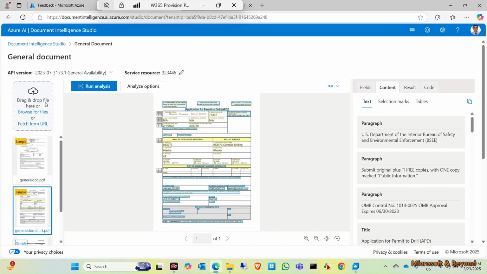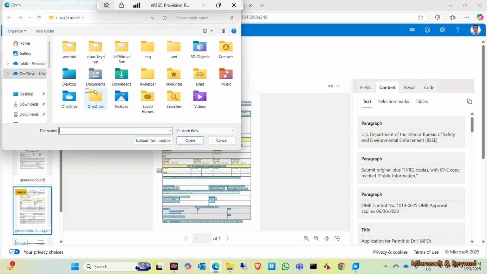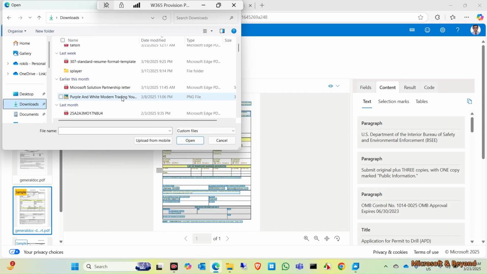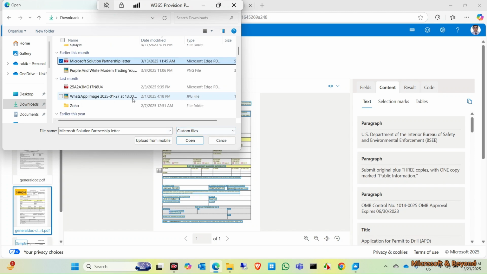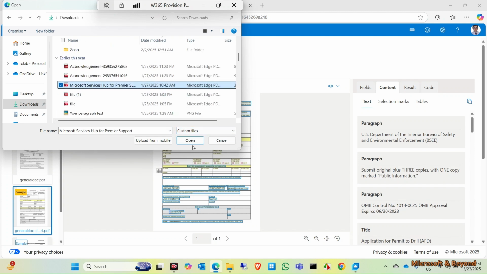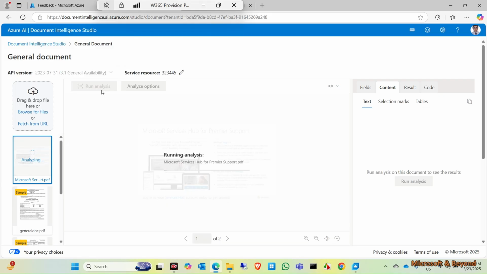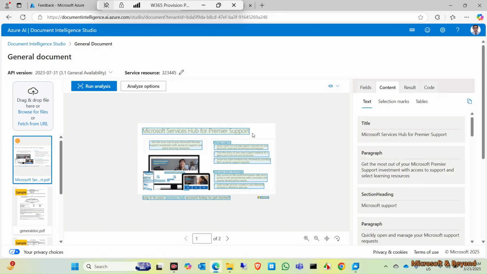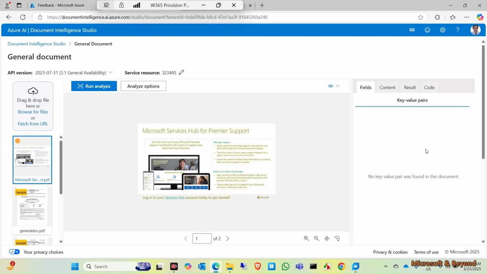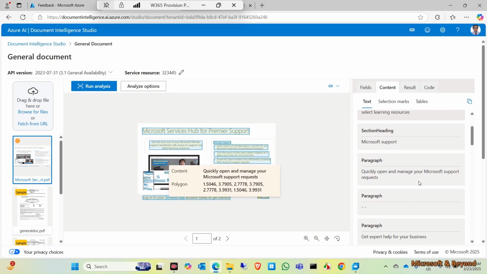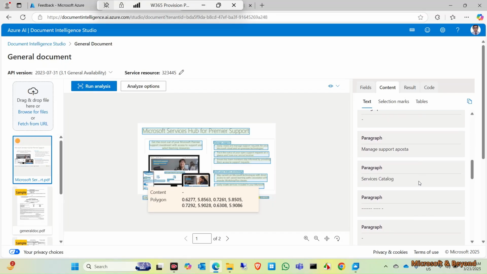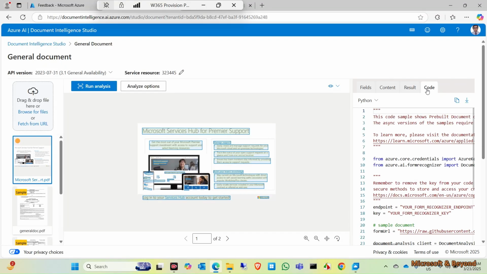Without any hassle, let's browse a file from the PC and see what it can do. I'm just uploading the file here and then clicking on run analysis. This is a Microsoft premium support service PDF document. In the field option, there is actually no key-value pair here. In the content, it gives me the full content, the results, and the code.